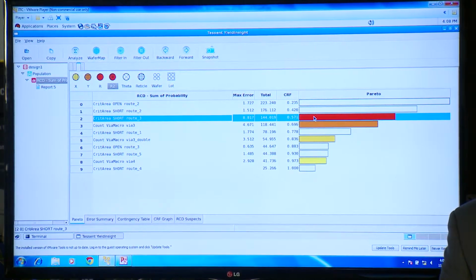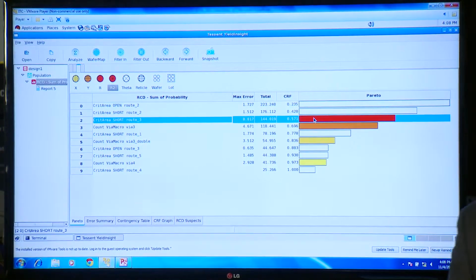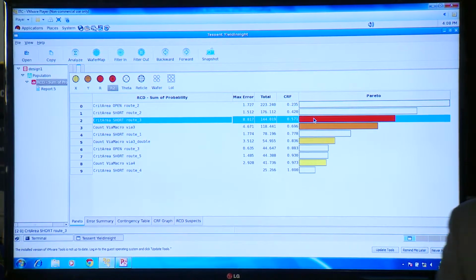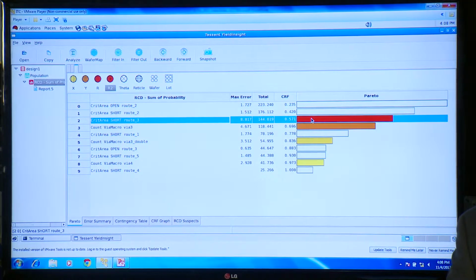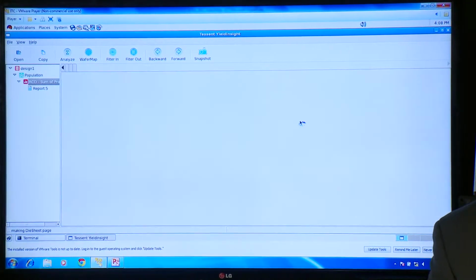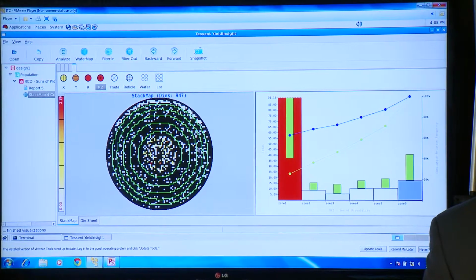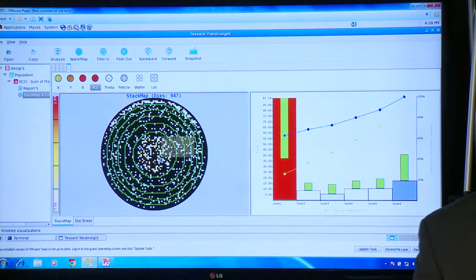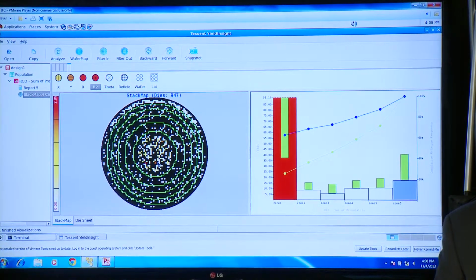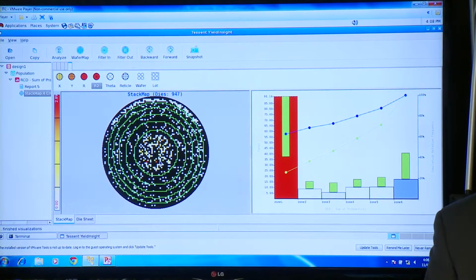Now the other thing that I saw in my Pareto is that some of the bars were displayed in a different color. What this means is that there's a zonal sensitivity associated with this root cause. So if we click on this, we see a wafer map, which shows us intensity related to the probability of devices failing for this particular defect type.